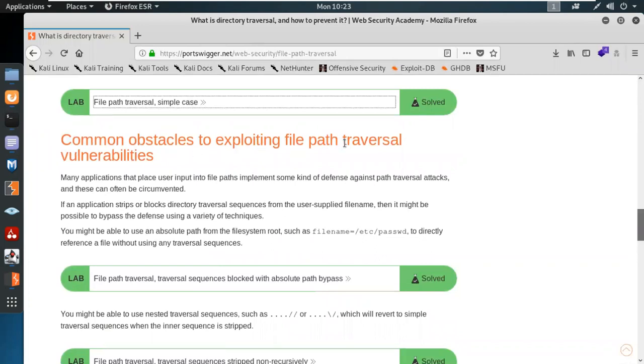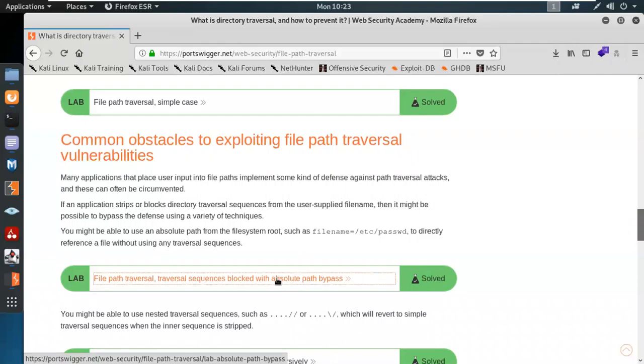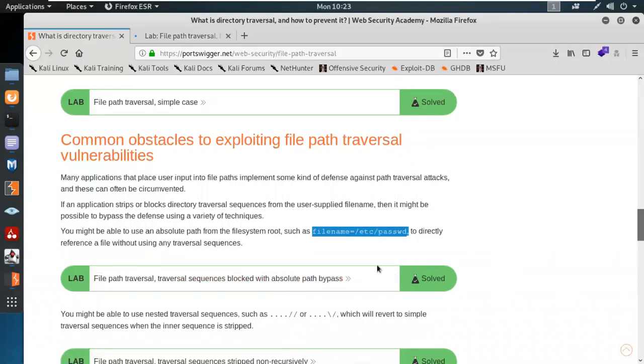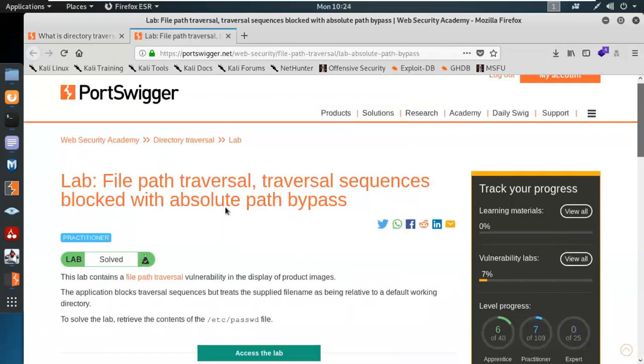Common obstacles to exploiting file path traversal vulnerabilities. Many applications that place user input into a path implement some kind of defense against file path traversal attacks, and these can often be circumvented. If an application strips or blocks directory traversal sequences from the user-supplied file name, then it might be possible to bypass the defense using a variety of techniques. It means when we are using ../ it could be blocked on the server side. So some attackers simply do what? You might be able to use an absolute path from the file system root, such as /etc/passwd, to directly reference a file without using the traversal sequence. So let's try with this one.